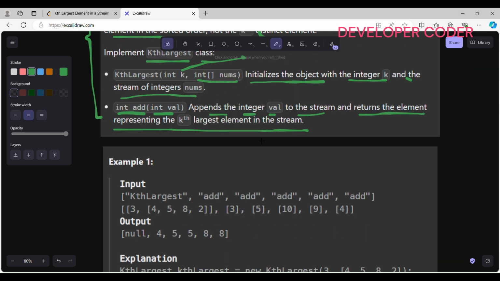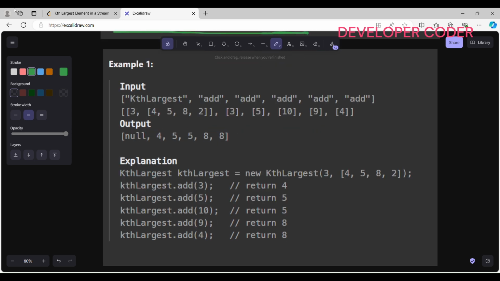Now let's go over example one. Here, first see, this is the input given to us and this is the output. First the KthLargest constructor is given to us, in which I am passing my k value and my nums value. Then we have the add method, so we are adding 3. Then add is going to add 5. Then we add 10. Then we call add and add 9. Then we call add and add 4. So this is what's happening in the input part.